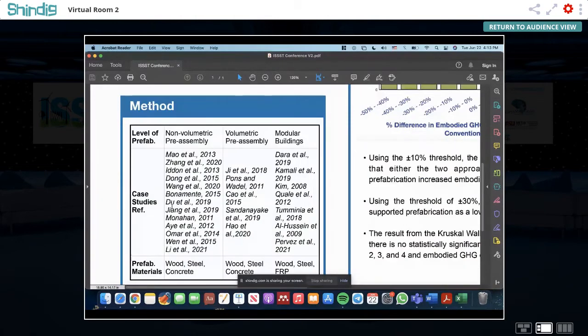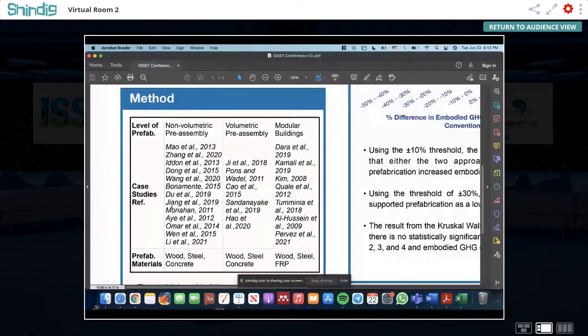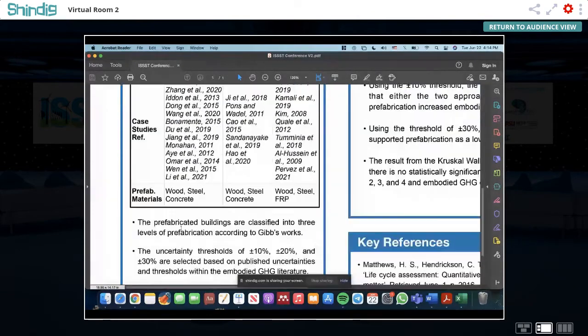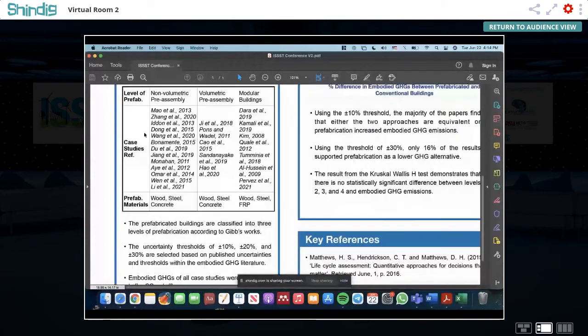So to answer this question and address some things that I just explained, we started with the literature review. So we went through all the relevant studies in order to collect all the case studies of prefabricated buildings. As far as I remember, we gathered 37 case studies of prefabricated buildings, and all these case studies considered reference buildings, which were conventional buildings, in order to compare the embodied GHG emissions of prefabricated buildings with. And as you can see in this table, we classified the prefabricated buildings into 3 levels.